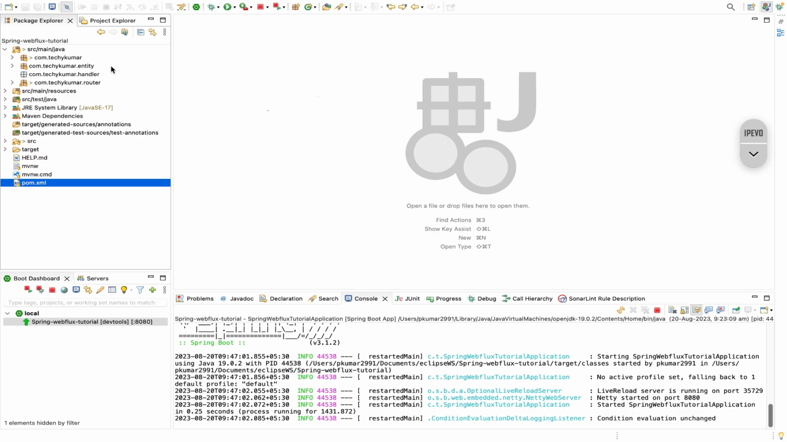Now let's see what is inside this source main Java. So I have created a handler, I have created a router. So guys, we will discuss this in detail in upcoming videos, what is a router, what is a handler, what it does. But as of now, just consider them as a controller. Routers are nothing, they are controllers.